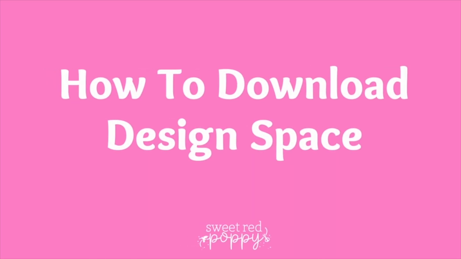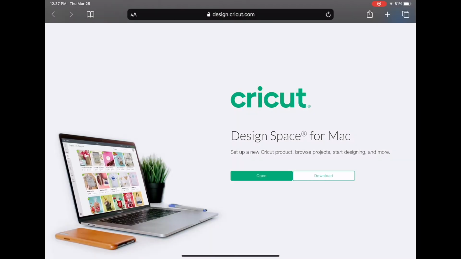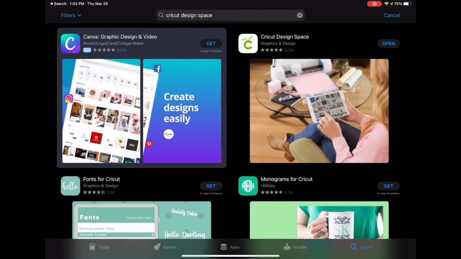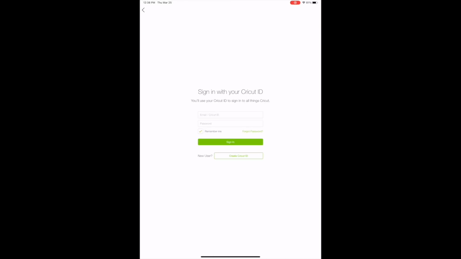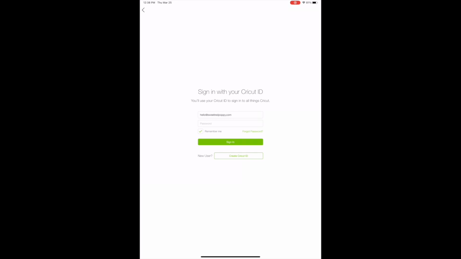How to download Design Space. If you haven't already, go ahead and download Design Space. To download Design Space, go to www.cricut.com/setup to get started. This will redirect you to the correct place to download the Design Space app for your device. You can also search Design Space in your app store. Once you have downloaded the app, go ahead and sign in. This will bring you to the home screen of Design Space.